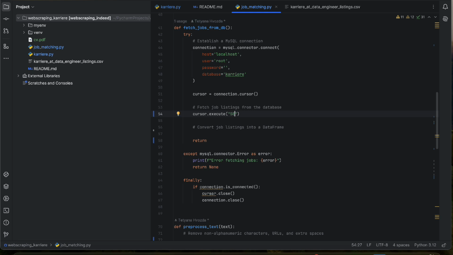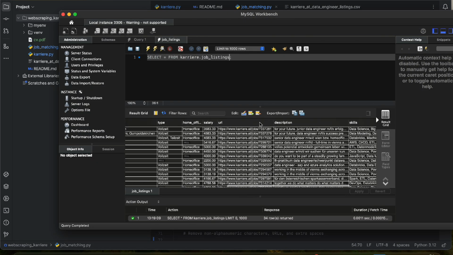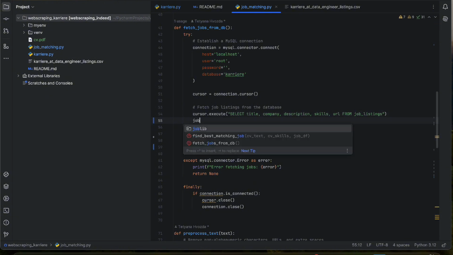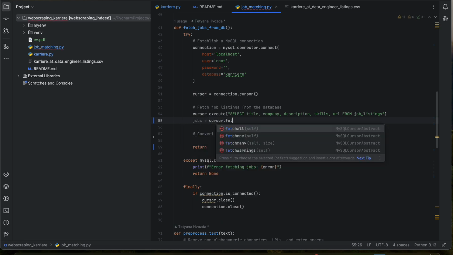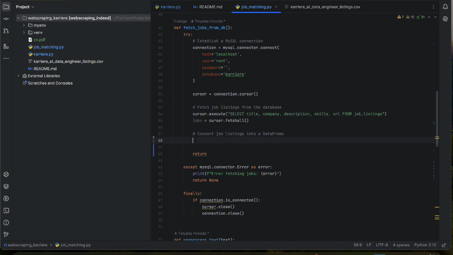We have select. I will just copy paste in order to save time. But what we need from the database is the following columns: title, company, description, skills, and URL. If you remember, we have a table that has all these columns. Now we need to say that we want to fetch all the data and store it into the jobs variable. Fetch all.